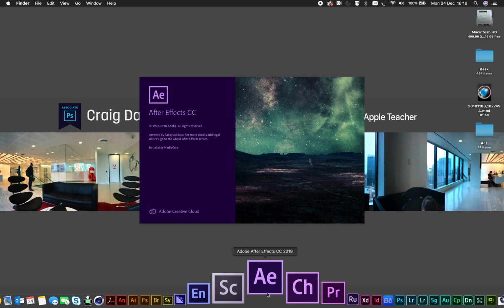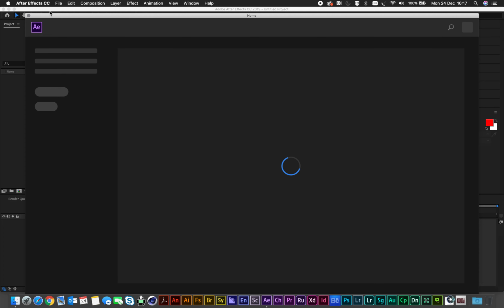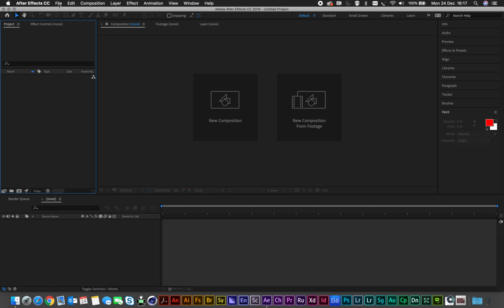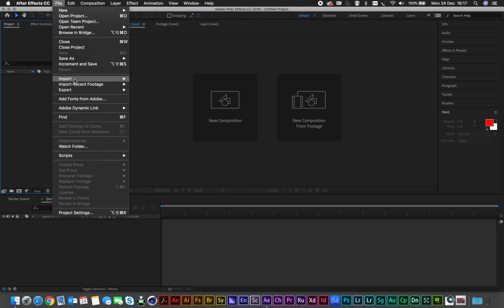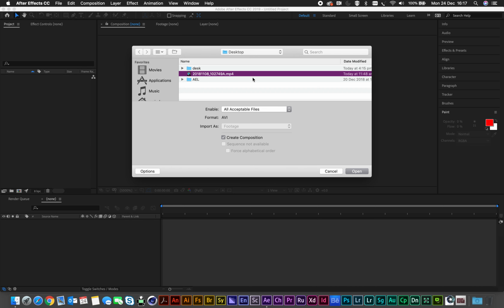There are some processes that we can do within After Effects without having to use any of the custom plugins. I'm using After Effects 2019, but this will work quite effectively in previous versions and other programs. Let's close off the welcome screen. The very first thing I'm going to do is bring in the file. I'm going to go to File, Import File, choosing my 360 video format. I'm going to create a composition and hit Open.